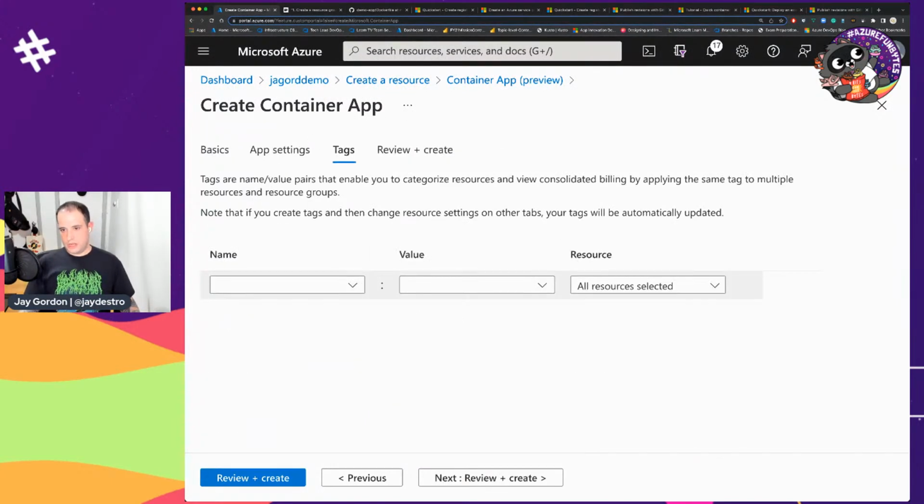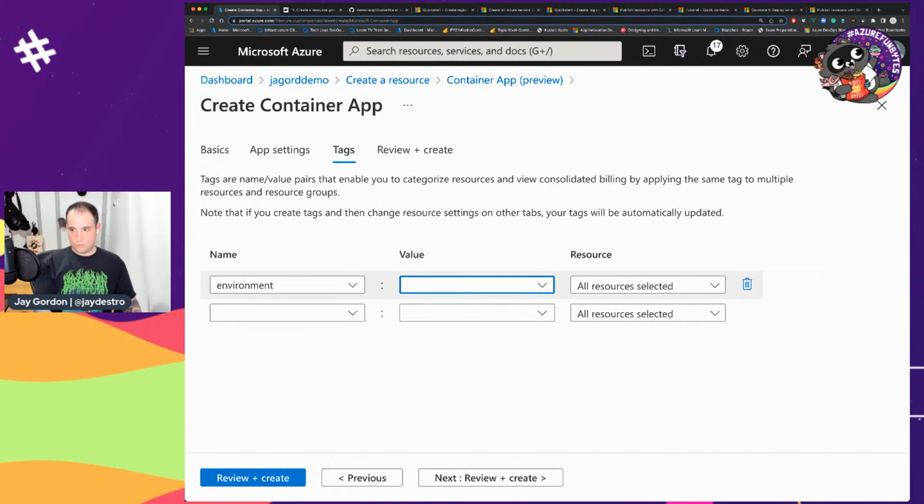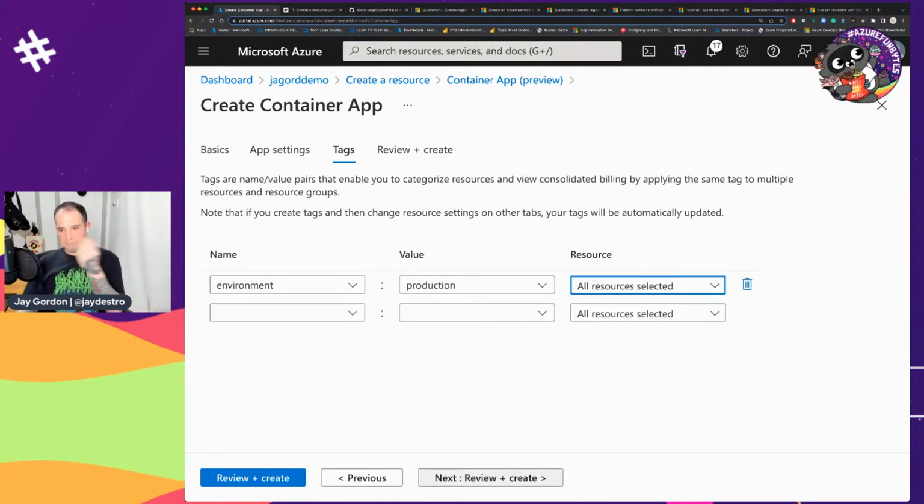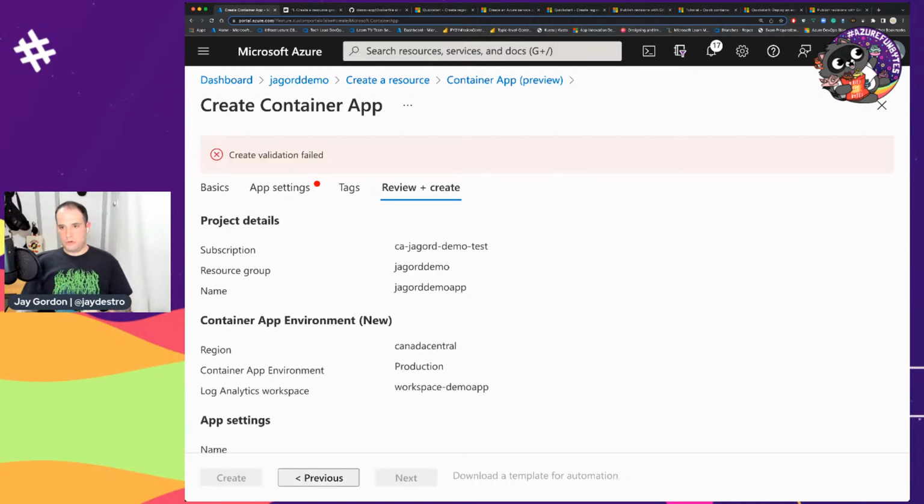Now, if we wanted to create some metadata tags, we could do that here. We can add environment: production. We can give the specific resources that we want all set. So now we'll click review and create.